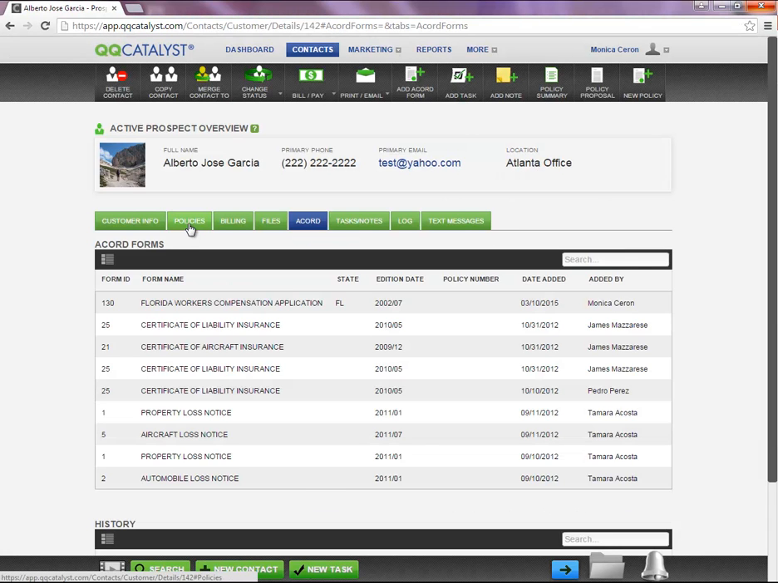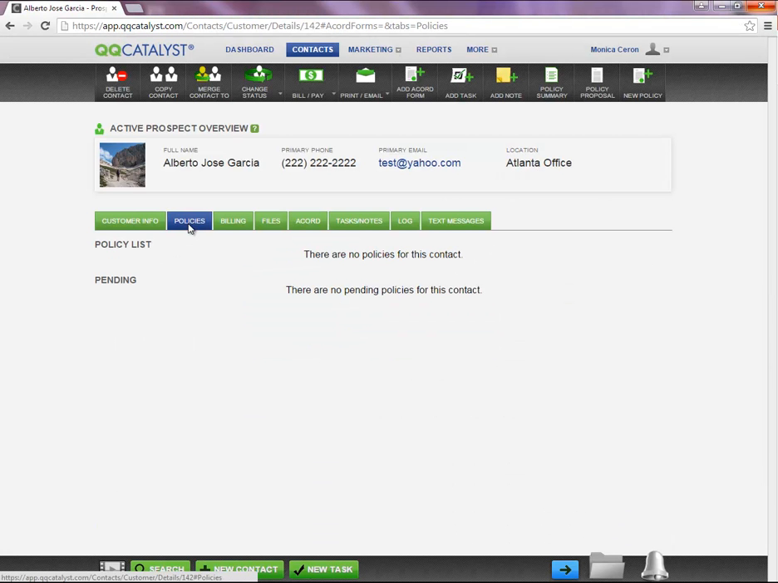Keep in mind, even though you are able to create an Accord form without entering a policy into Kiki Catalyst, the information entered within the Accord form will not populate back into policy details if you choose to add a policy after the form has been created.